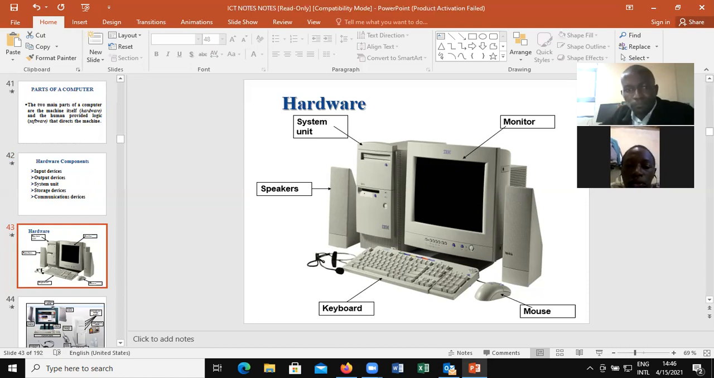We have the system unit on its own. You can see the speakers, you can see the keyboard, you can see the mouse. You get the point? And I'm very sure, in as much as you are just getting to be introduced to the world of computing today, this is something you've seen. Seen, kweli?